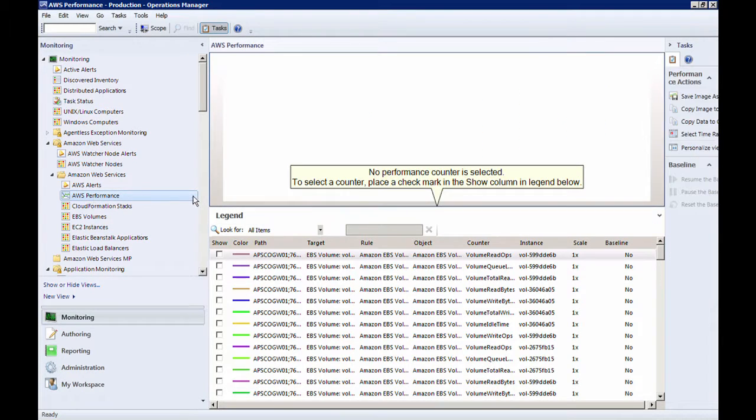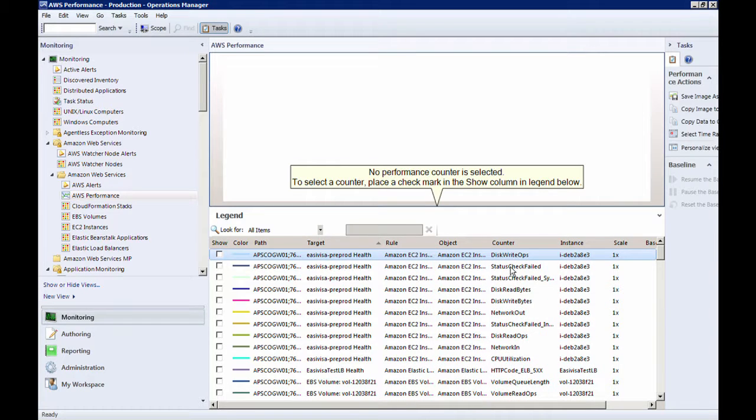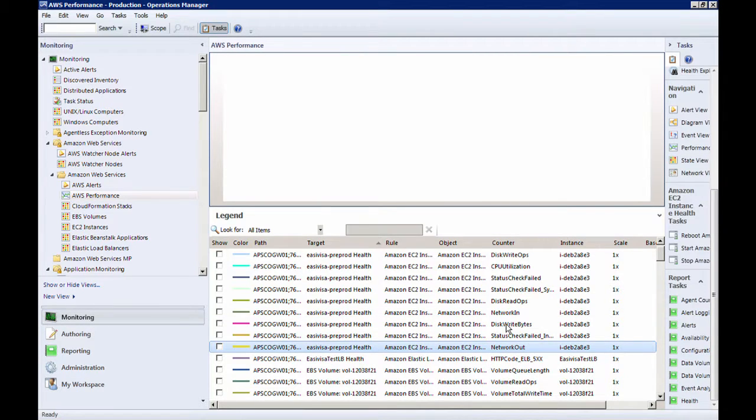Regarding performance, so these are all the performance metrics that you can pull out. So we've got volume read operations, queue length, read time, read bytes, write bytes. Let's pick this one here. Network in and out, CPU. So there's quite a bit of information there that you can pull out and pull into the dashboard.